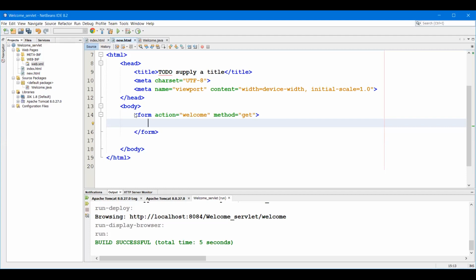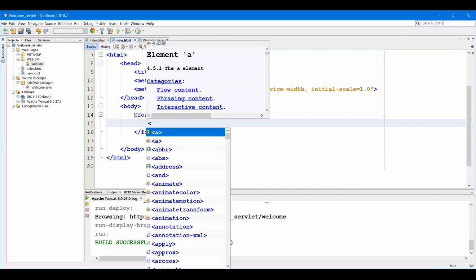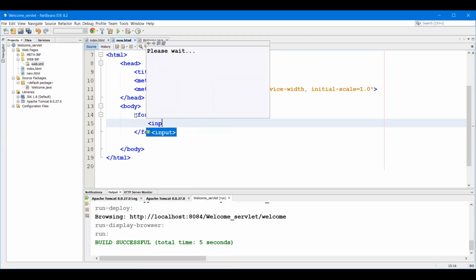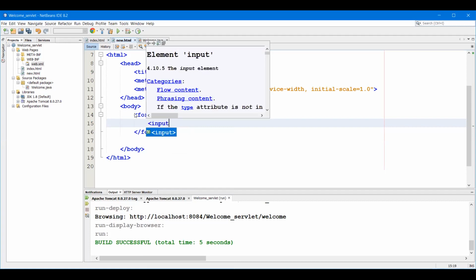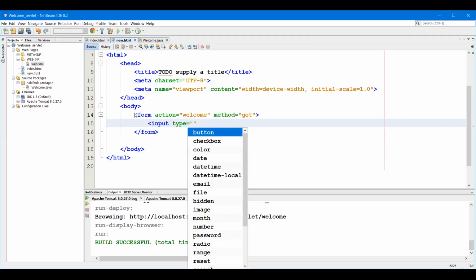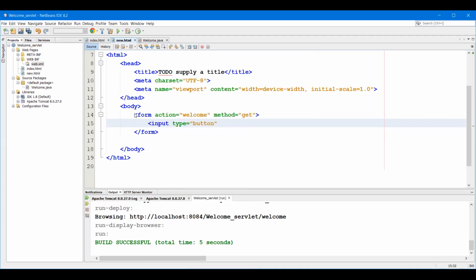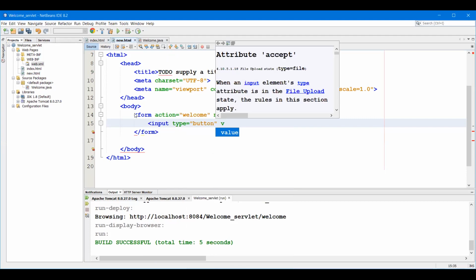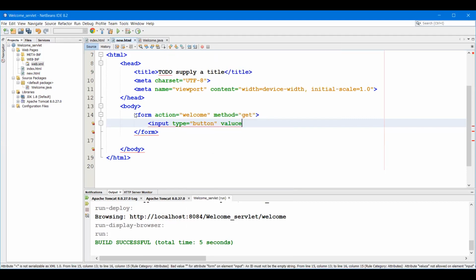Now we would like one button, so I'm creating one button. Input. What is the type of that input? Type is equal to button. Value is equal to, value means the name on our button. Let us say click me.